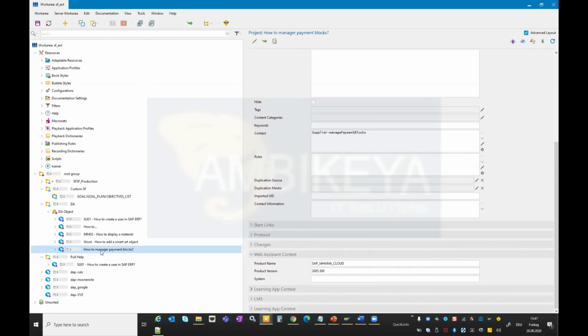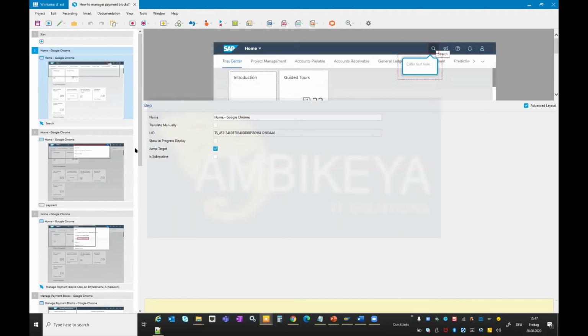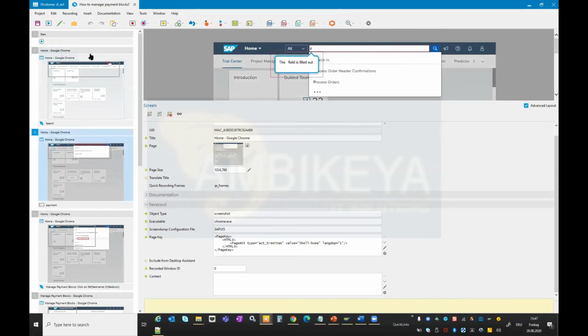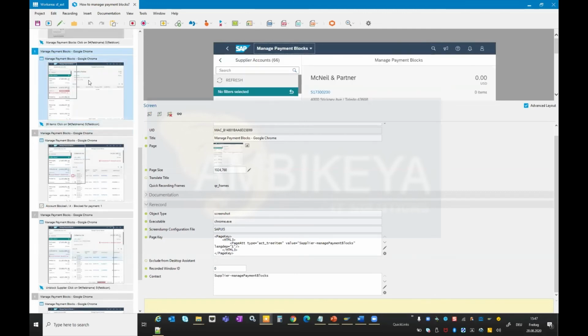And for the Web Assistant context, it's the same approach. If I'm going into this, a recording is always having several parts. It's shell home in here. No, this didn't work well. I believe I started later. There we go. It's supplier manage payment blocks, the one that I showed you on the front. And it's the page key and its content.